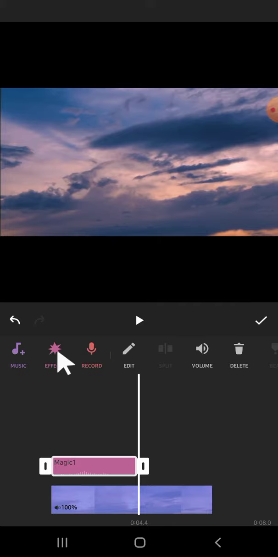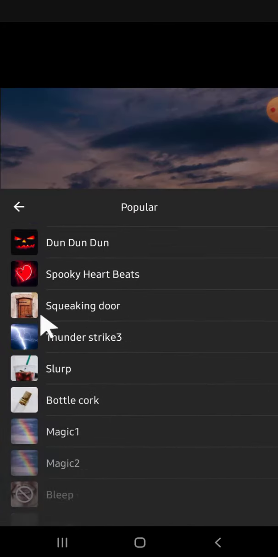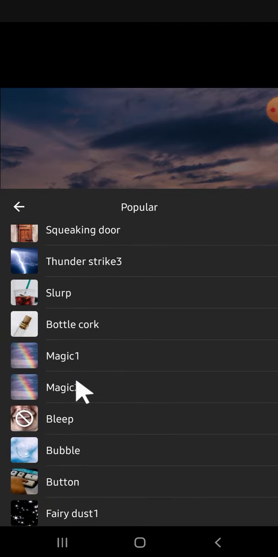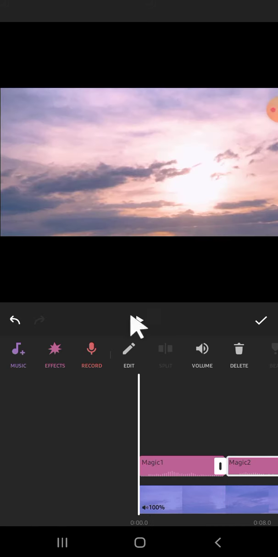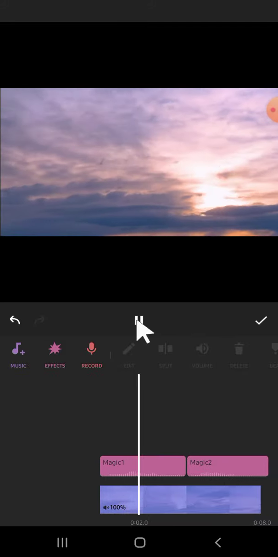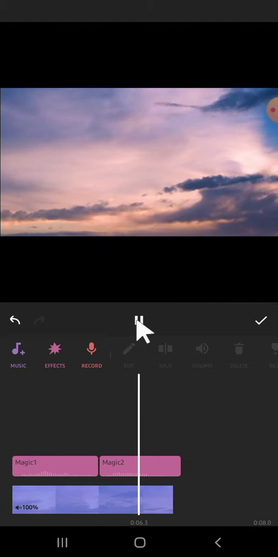So we can tap on the effect option, then click on popular, then I'm going to add the magic 2 sound effect. Okay, and now let's just take a look at the result. So I'm going to play the video. Okay, this is the sound effect that we have just added to our video.